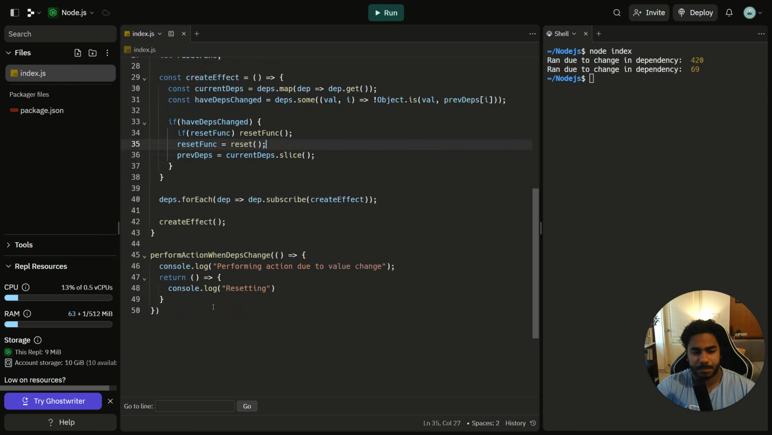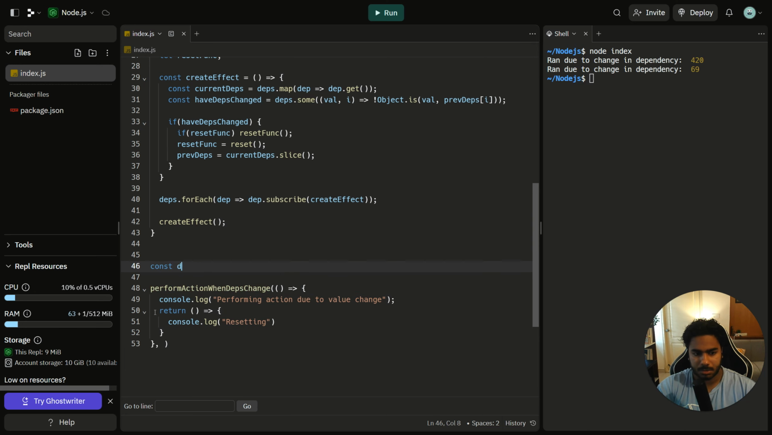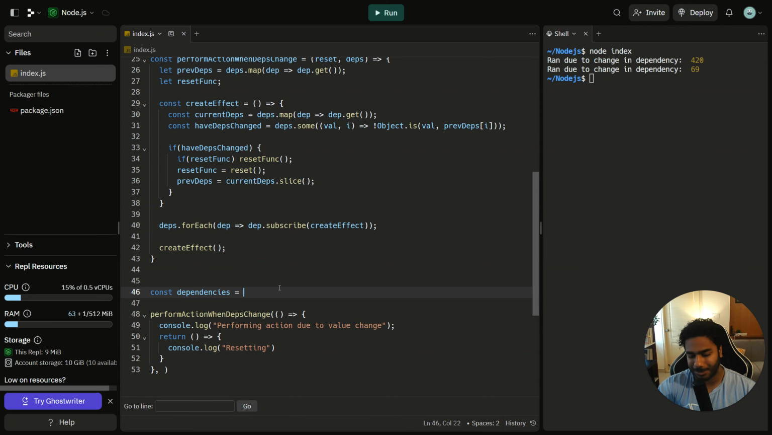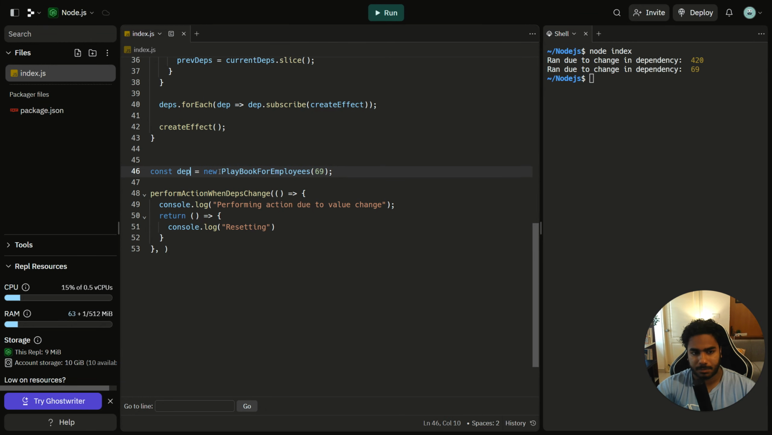We have this console.log resetting, and then the next thing is an array of dependencies, whatever we call it. So we haven't defined dependencies yet, so let's define the dependencies. I'm sort of ending up mixing both the terminologies. I hope it's understandable. So we have the playbook for employees. We initialize the screen with 69, and let's call it dependency since it's a single one. Dependency is the value on the screen. We initialize it with 69. So that's what.